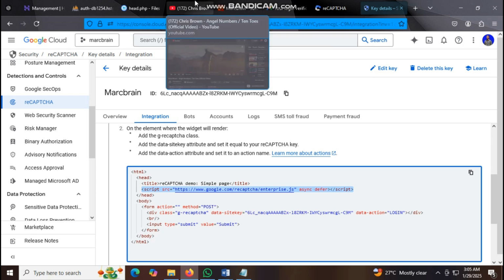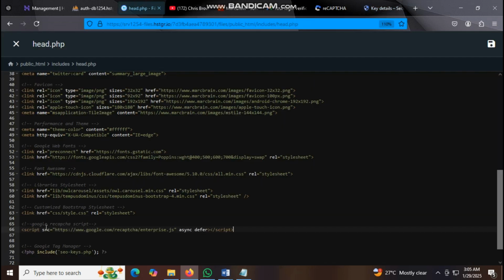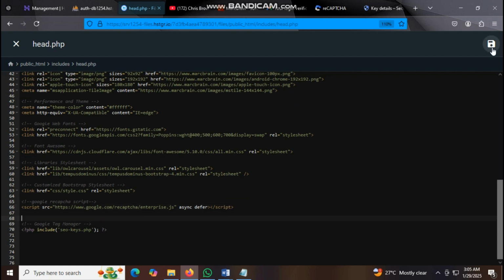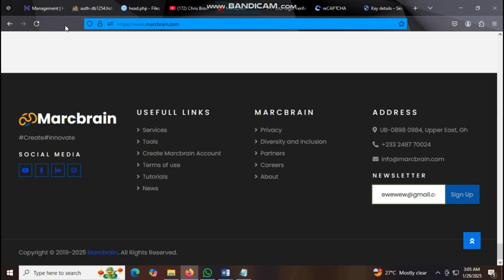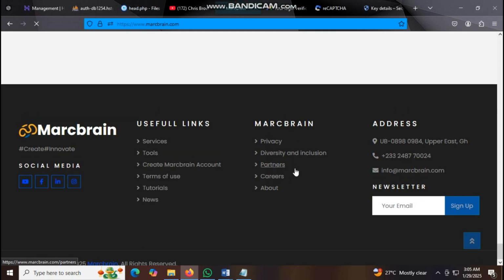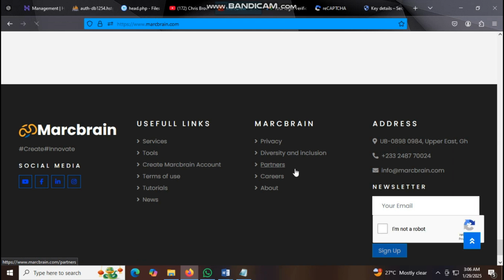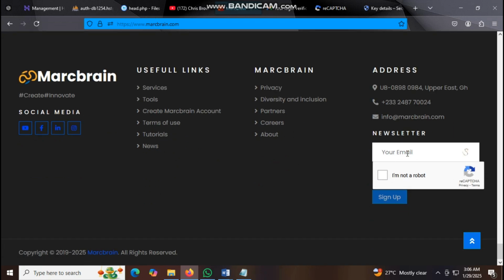Then go back to your code. You paste it right here. Okay. Then when you finish, you save your file, and then come and load your website again. Reload it. Refresh it. Okay, so you can see it's right now showing.